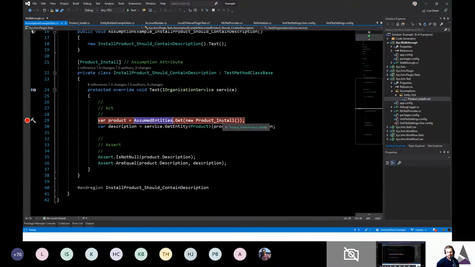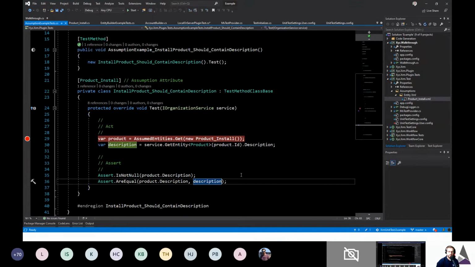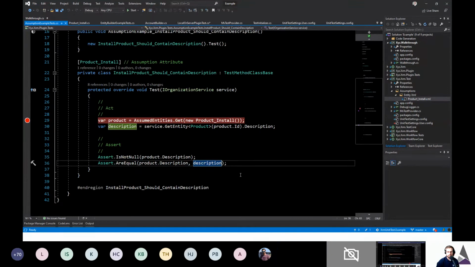You can get that actual product out by the actual type. So, hey, get me the product install, and that will get you the actual product. Then you can check, hey, give me the description for that product from the actual service. So this actually will exist. And then you can check to see, hey, it's not null, and the description matches the description that I am expecting it to be. So that's how that all works. That's the assumptions.